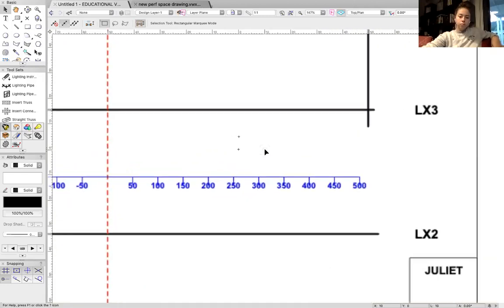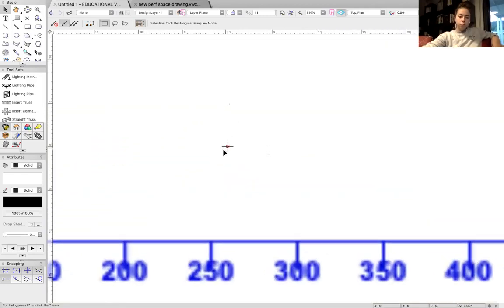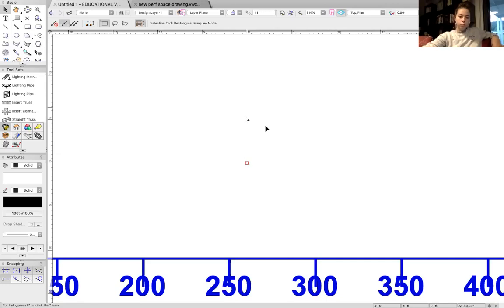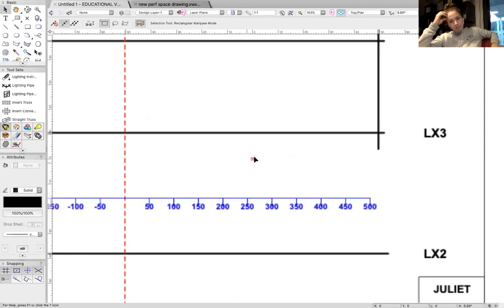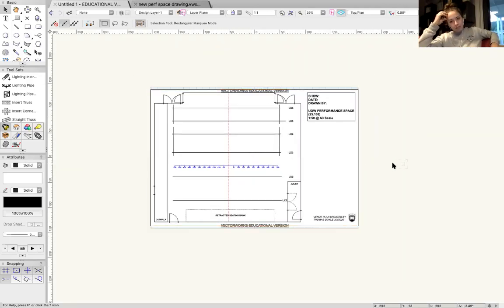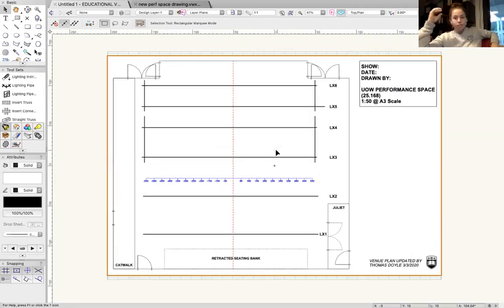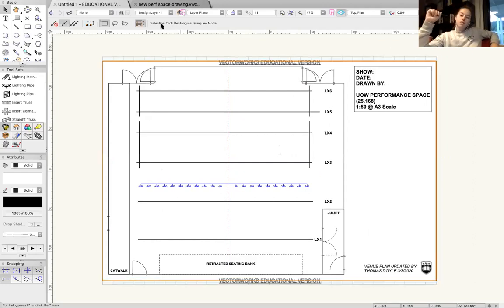Actually, this will bother me. You see these two little cross stitch things here on my document? One's the center of the PDF and one's the center of the page. So I'm just going to drag the PDF down to the center so they're in line. So now we've got a working PDF.